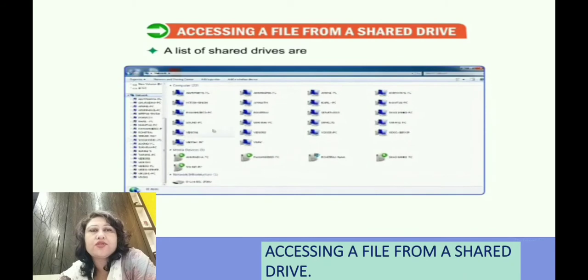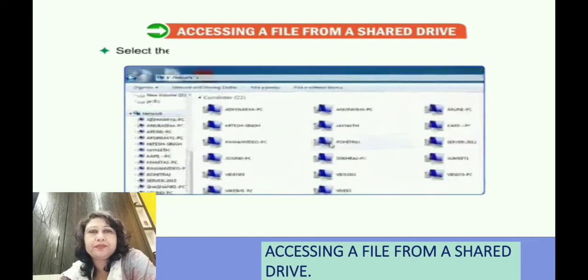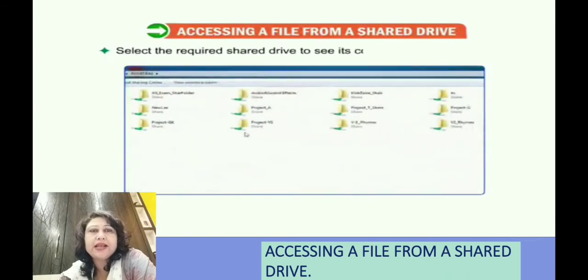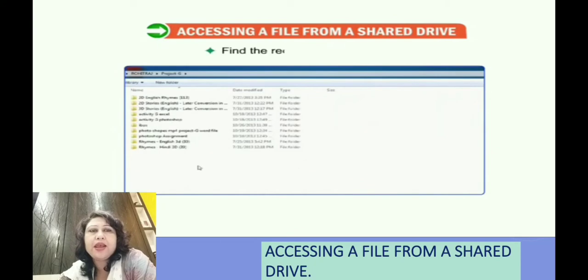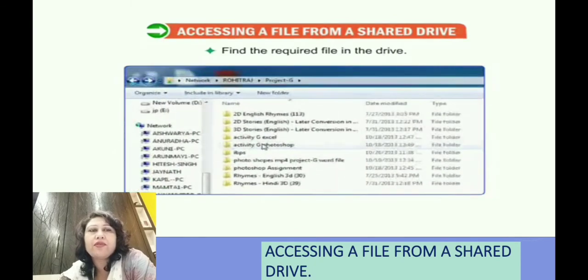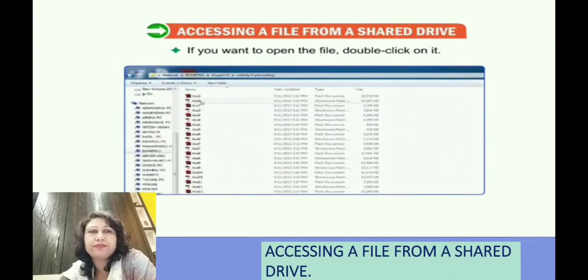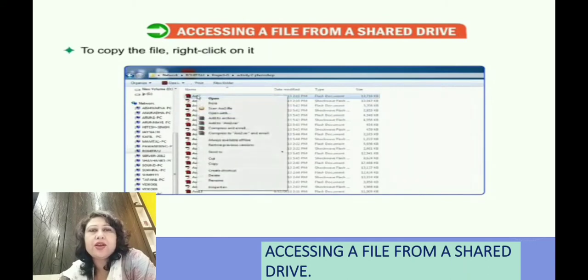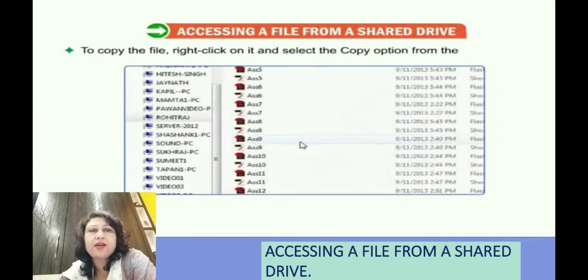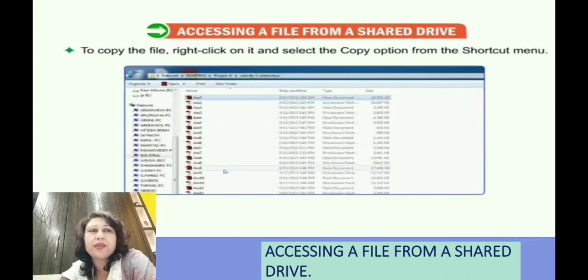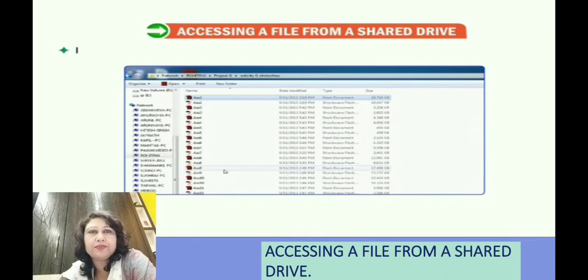Then a list of shared drives will be displayed in the view pane. From there we have to select the required shared drive to see the contents in the view pane, and find the required file in the drive. If we want to open the file, we have to double click on it. Then we will see the contents of the file. In order to copy the file, we just right click on it and select the copy option from the cascading or shortcut menu.